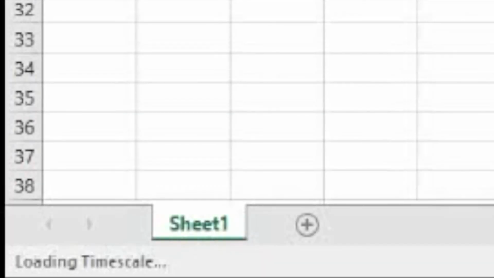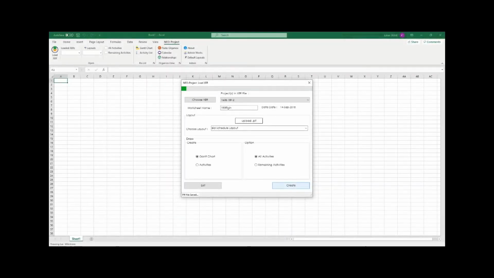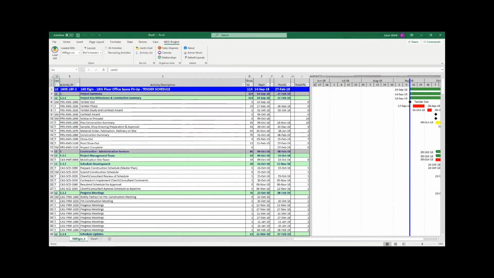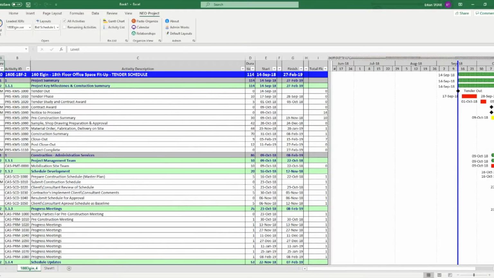While this is happening and you would like to check the input status progress, please look at the bottom left corner of your screen. When the XER is loaded, there are a couple of helpful additions that the NEO-Project Toolbox implements. There are 3 added columns into your layout.